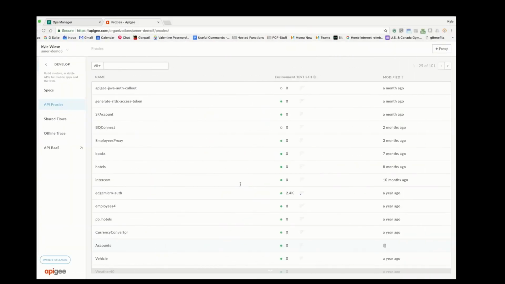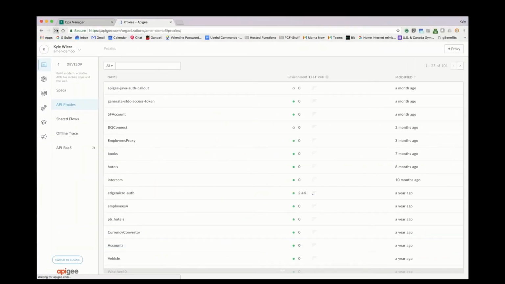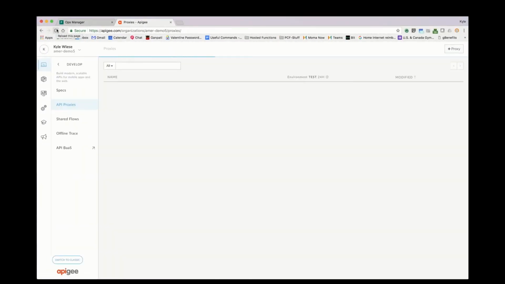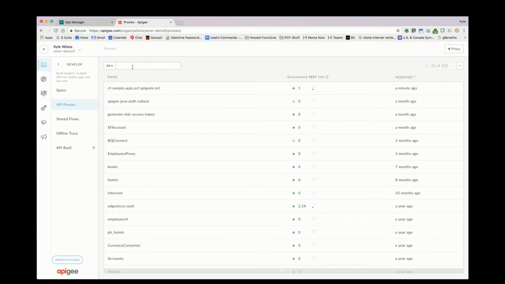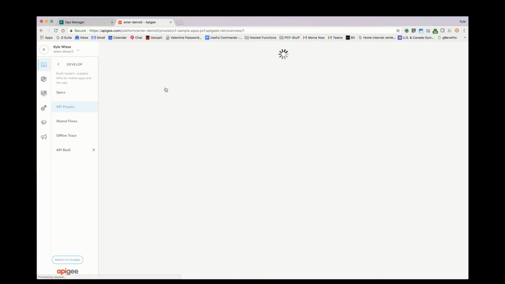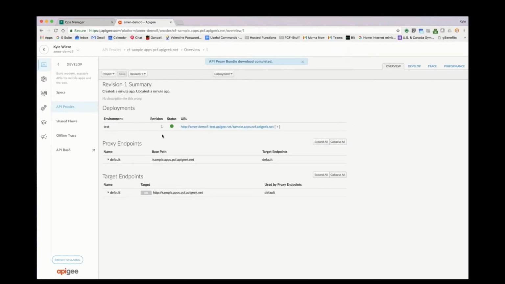If we go into our Apigee console and refresh the proxy page, we can see that we have a new proxy that got created. If you go in here, the base path is the name of the app, and the target URL is the URL of the app that we want to hit.